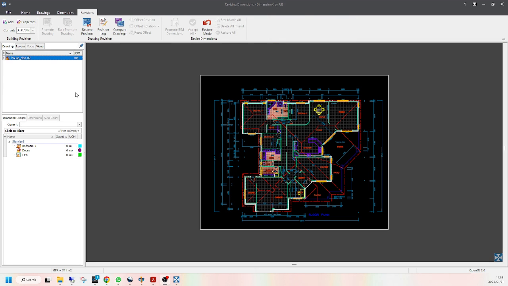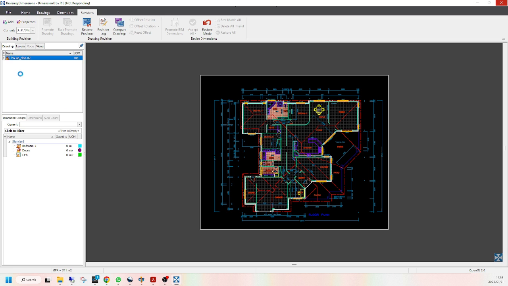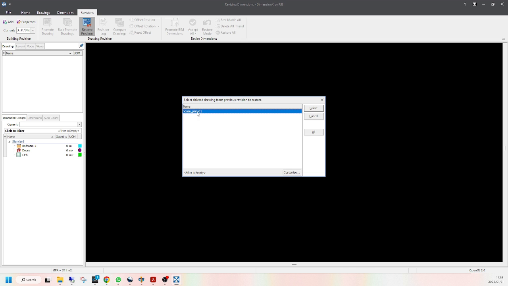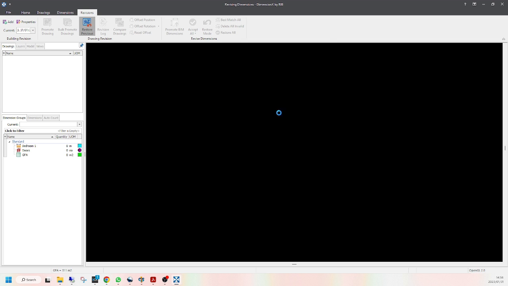DimX has a feature for users that have promoted the incorrect drawing on their revision. They can restore a previous version of the drawing by doing the following. First, you have to delete the drawing that you just restored. After you've done this, DimX will show that you have no drawing or that the drawing is missing as a whole. What you then do is press the Restore Previous button under the Revision tab. We will be restoring our original house plan that we uploaded.